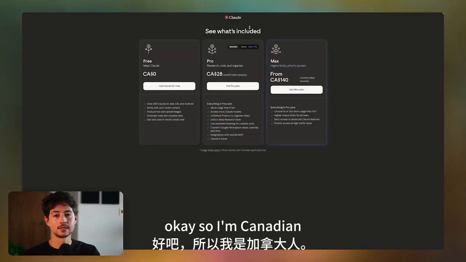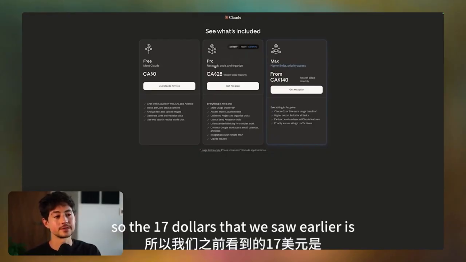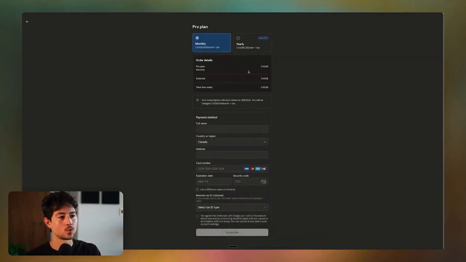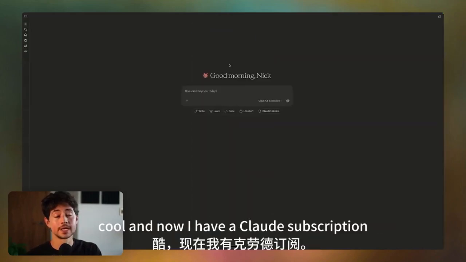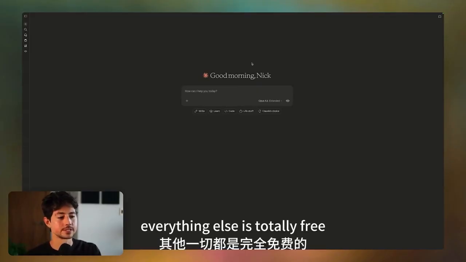Okay, so I'm Canadian, and unfortunately, our dollars convert quite poorly to freedom dollars. So the $17 that we saw earlier is $28 in my own currency. I'm going to click Get Pro Plan, and then walk through the payment details below. Cool, and now I have a Claude subscription. This is all that you need in order to get set up. Everything else is totally free.